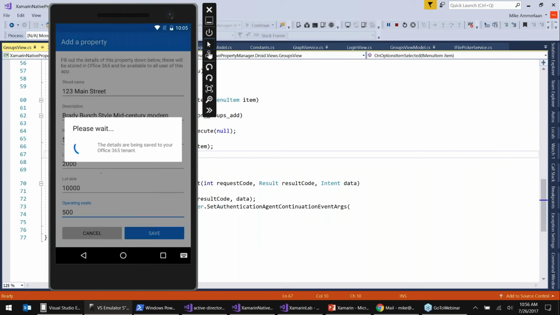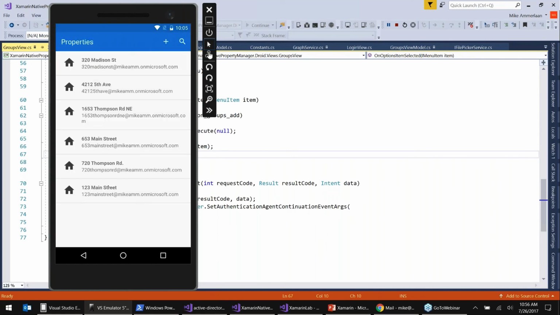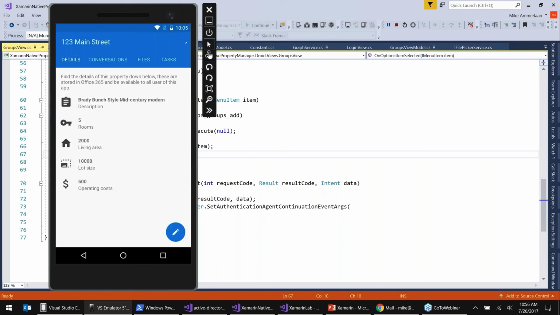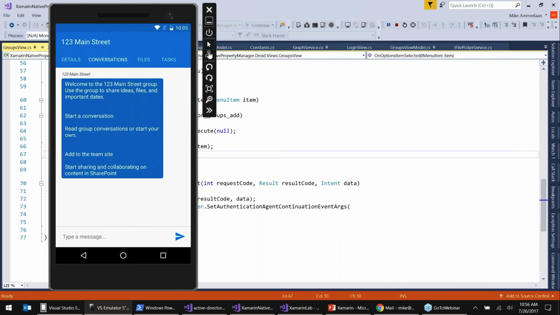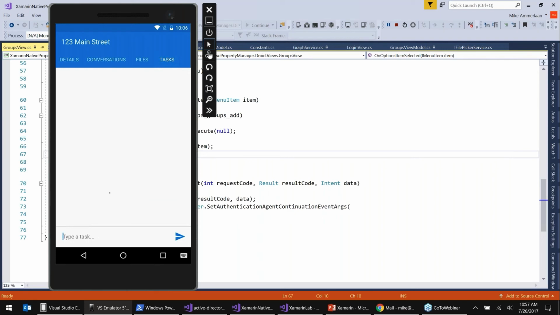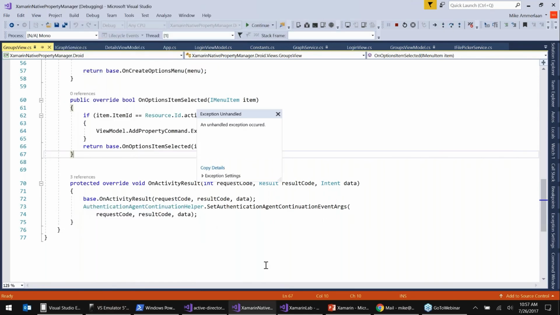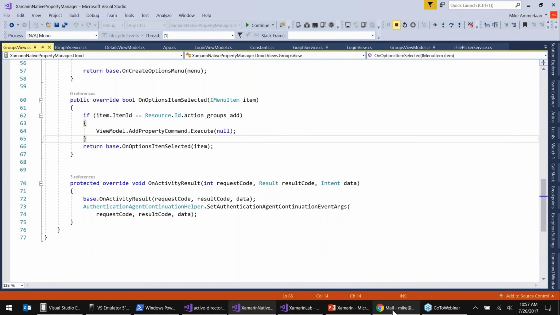So now I've created 123 Main Street. You can see that here's my basic information, but then I can start to have conversations and say, hello world, like this, and hit send. And now that's sent, and I can create a task called, put out signs, like so. All right. Got an exception, but let me just show you this really briefly.